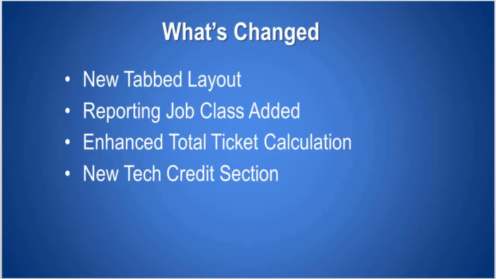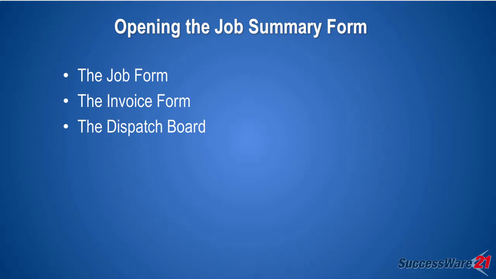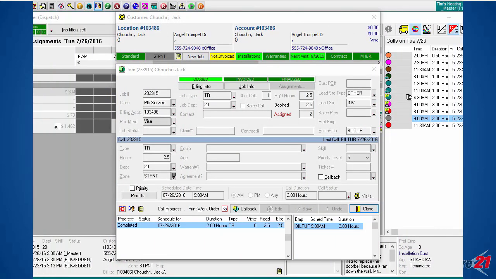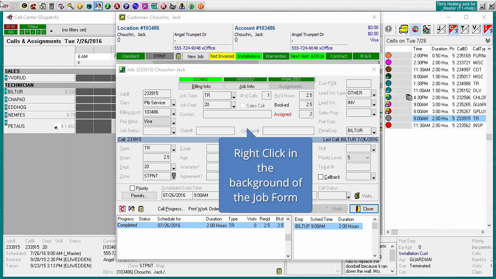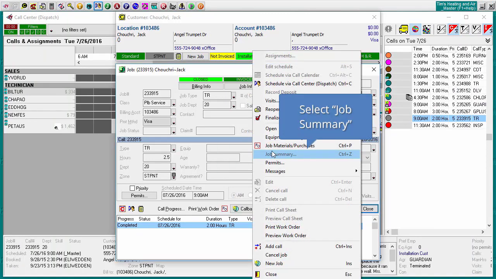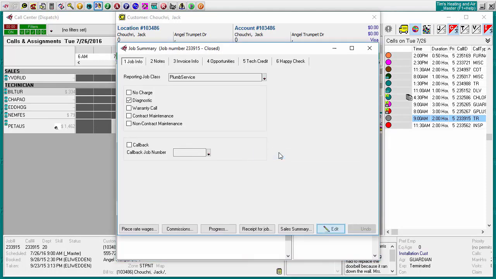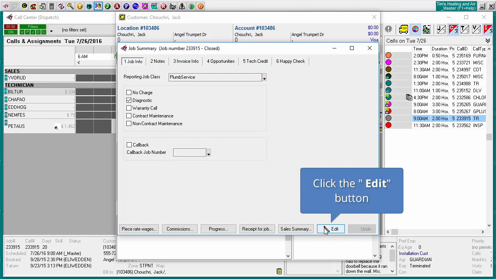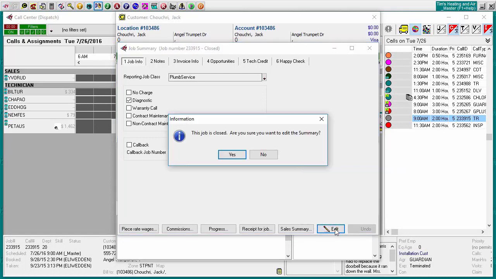Let's take a look. The job summary form can be opened in 3 different ways: from the job form, the invoice form, or the dispatch form. When you've opened the job form, right-click. Then select Job Summary from the drop-down menu. If the job has already been completed and closed, you'll need to click the Edit button at the bottom of the job summary form.